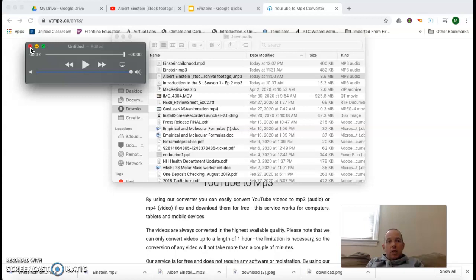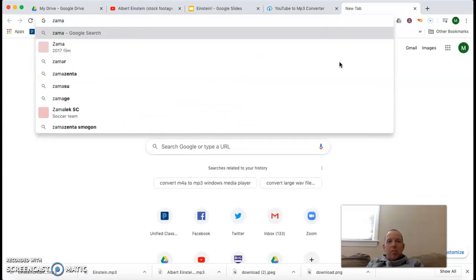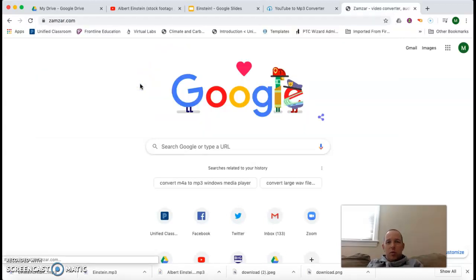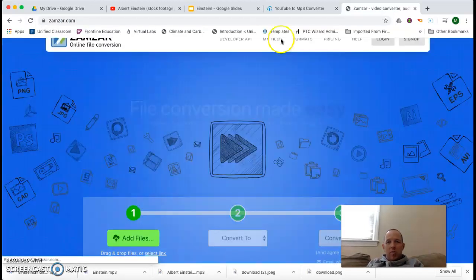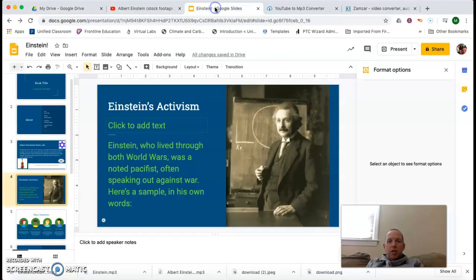And so what you're going to have to do is download this, and you're going to put it in the same M4A to MP3 converter that we used before. You may remember that Zamzar.com website. Then, just like before, you're going to need to take that MP3 file and put it into your presentation.